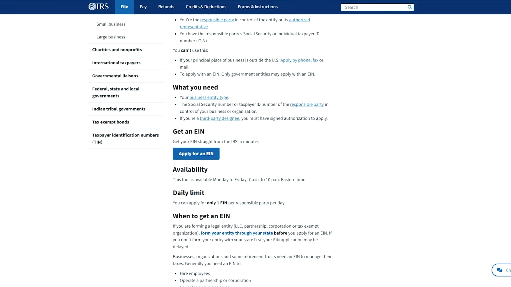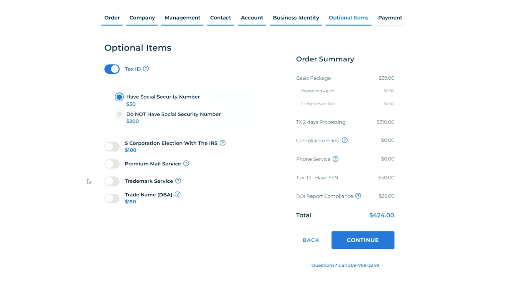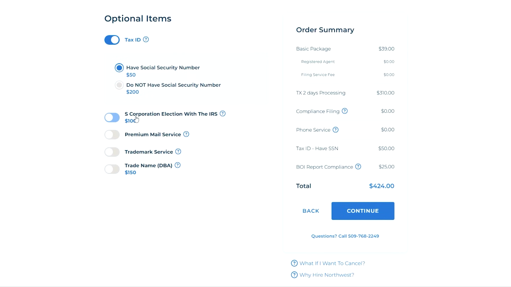Now, if you want to have Northwest do it all for you, which is personally what I would do, so it's hands off and I don't have to mess with it, then you can simply pay $50 and Northwest will handle it for you. So next up, you also have an option for S-Corp election with the IRS, which is going to be $100 to have Northwest do this for you. If your LLC or your business is making at least $60,000 a year or more, or you anticipate that you're going to at least make $60,000 a year, then this option right here might be something that's good for you.